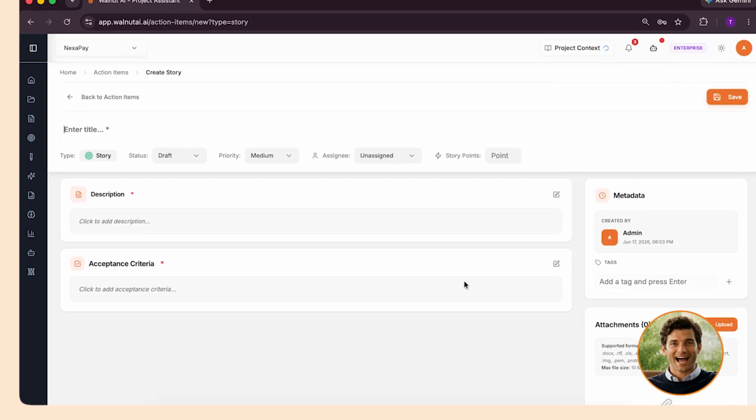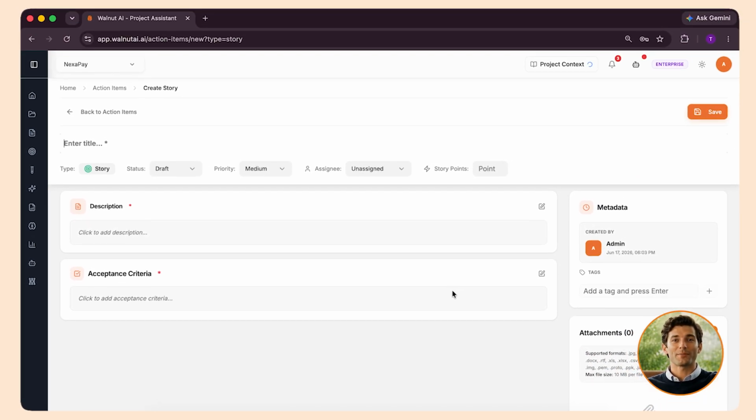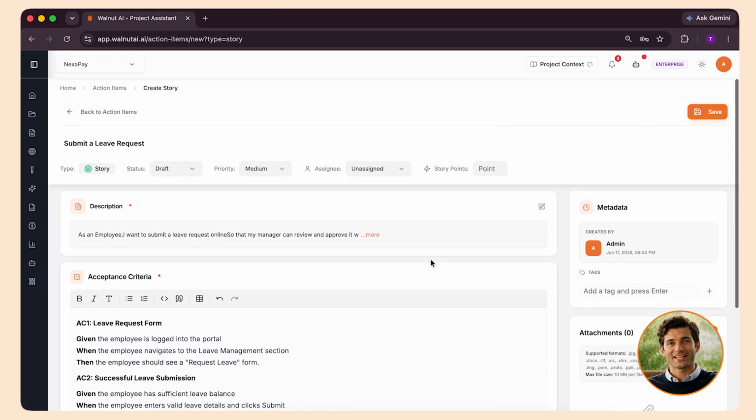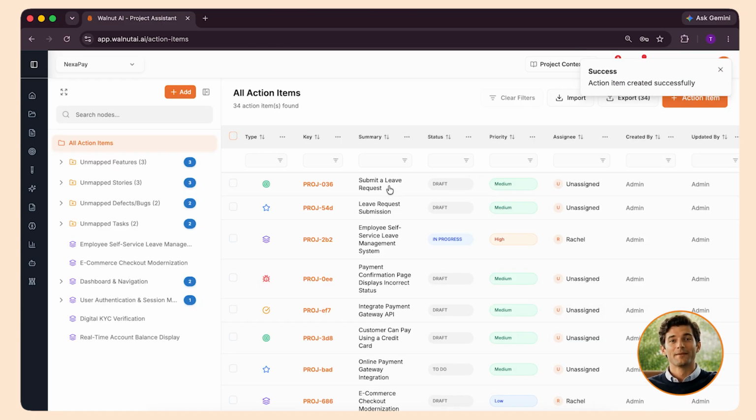It defines exactly what needs to be done for the story to be considered complete, what your QA team tests against, and what your developer builds to. Write this carefully. Fill in the title, description, and acceptance criteria, set the priority and assignee, and save. Stories are the foundation of everything built and tested in Walnut AI. The more precise they are, the smoother everything downstream will be.